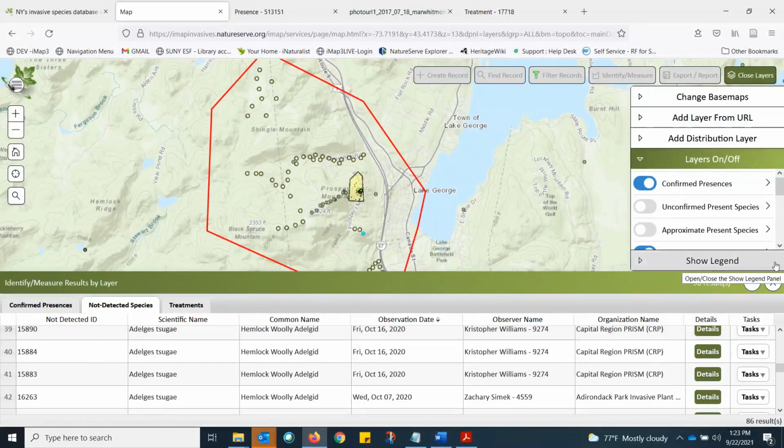So I like this particular example in the data itself because it really illustrates well that whole process where something was found, there were treatments made, and then there's been years of not detected records following up with that.